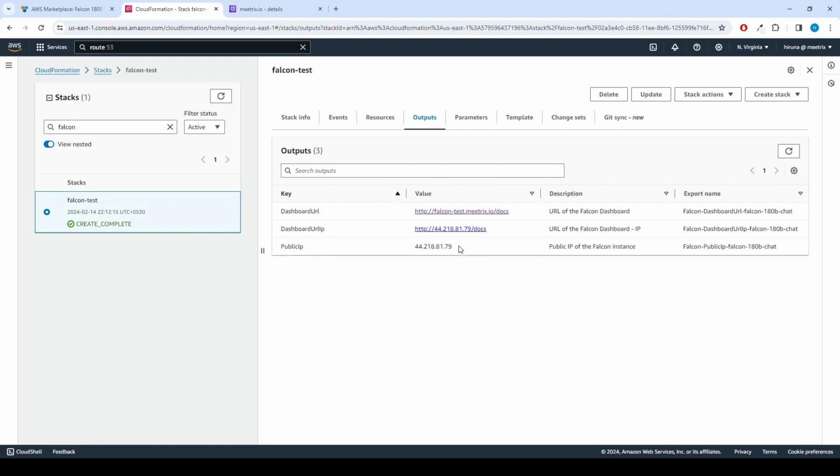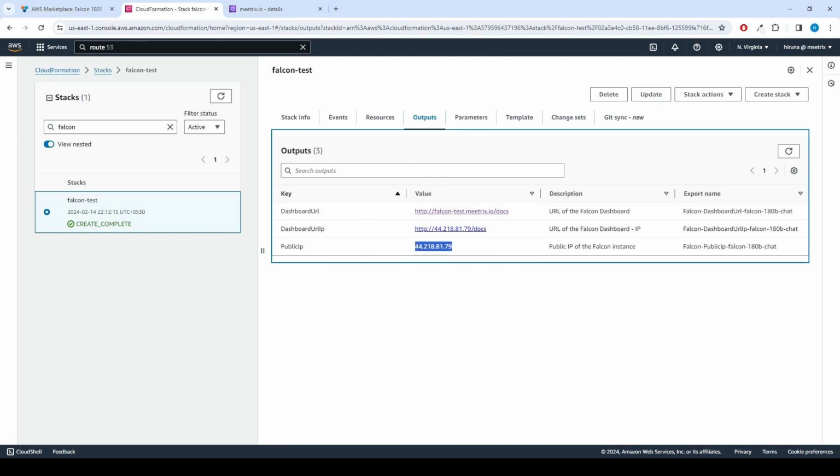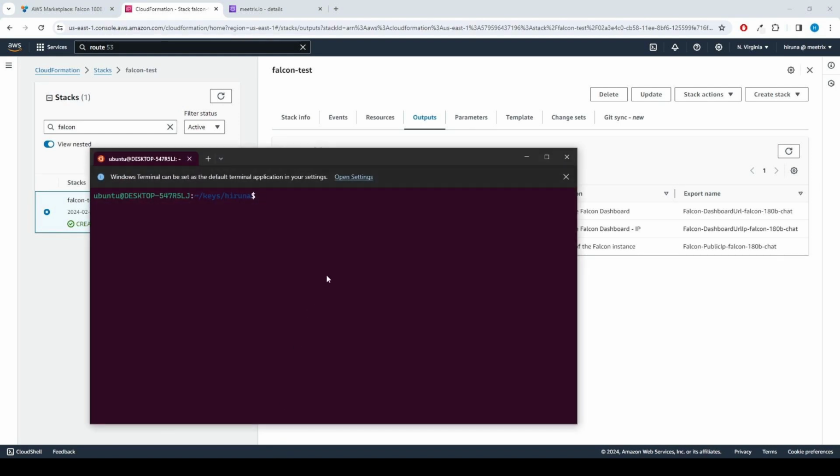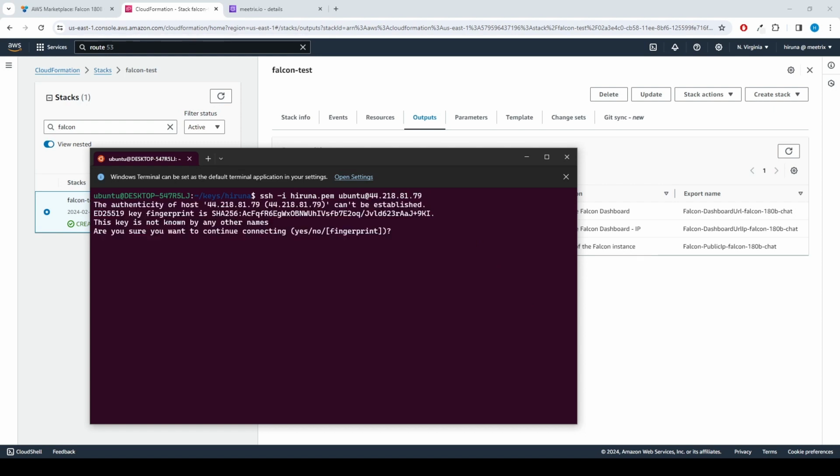Let's see how to generate SSL manually. Copy the public IP address indicated as Public IP in the Outputs tab. Open the terminal and go to the directory where your private key is located. Paste the following command into your terminal and press Enter: ssh -i your key name ubuntu@public IP address. Type yes and press Enter. This will log you into the server.